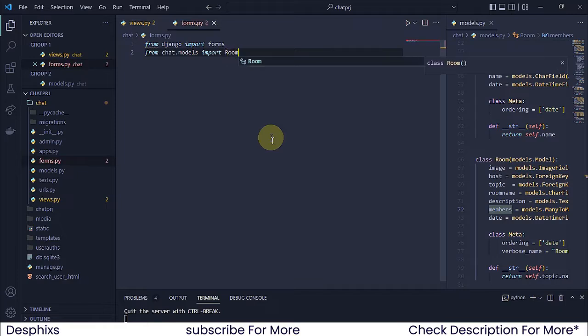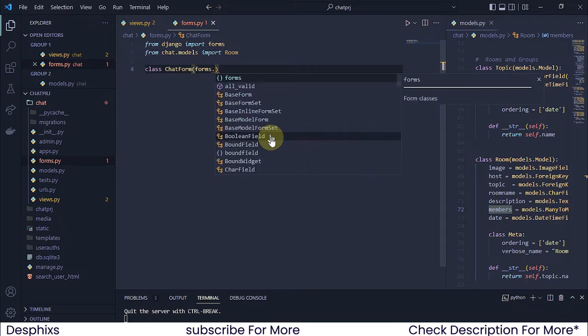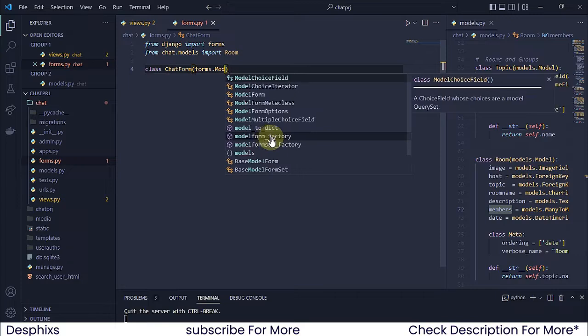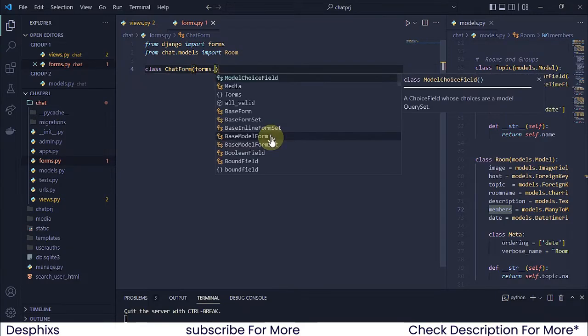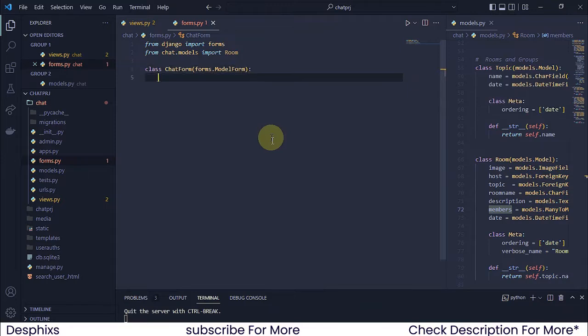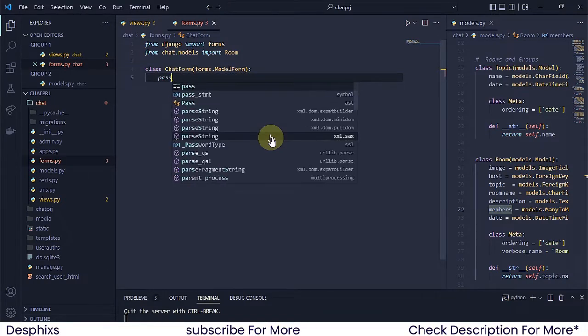I want to go ahead and import room. Okay, so when this is done, I'm going to say class, I call the chat form, remember. And what I simply want to say is models.model. This is going to be forms.ModelForm, right? Yeah, ModelForm. I thought I was in the admin. Now I'm simply going to say pass over here.